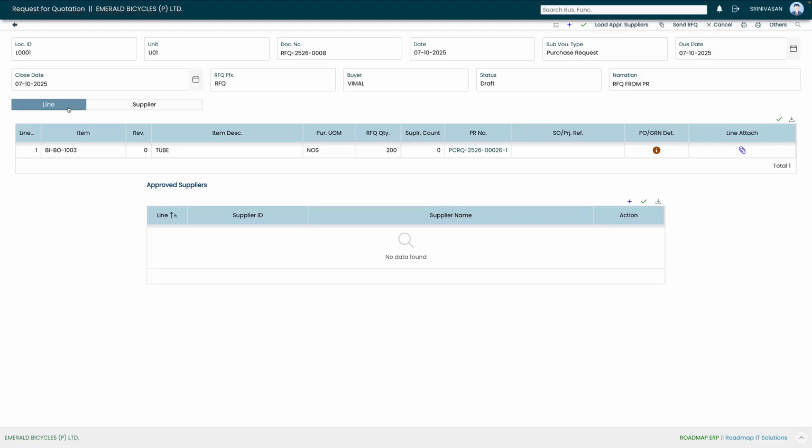Then it consists of your line and supplier, where the line item consists of the item which you have given on a purchase request, which comes from our pending. It holds your purchase UOM and the RFQ quantity. RFQ quantity is nothing but the requested quantity of an item mentioned in the request for quotation sent to our vendors, and it tells the suppliers how much of each item the organization wants to purchase, so they can quote the unit price, total price, and delivery terms accordingly.